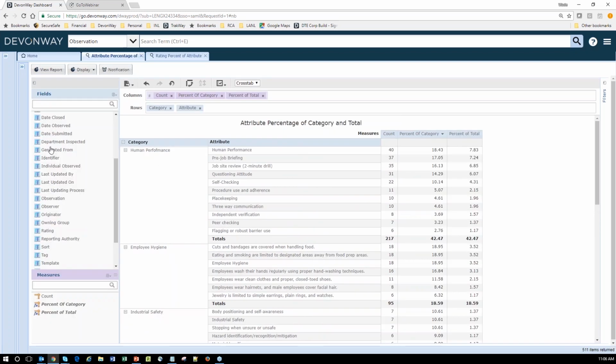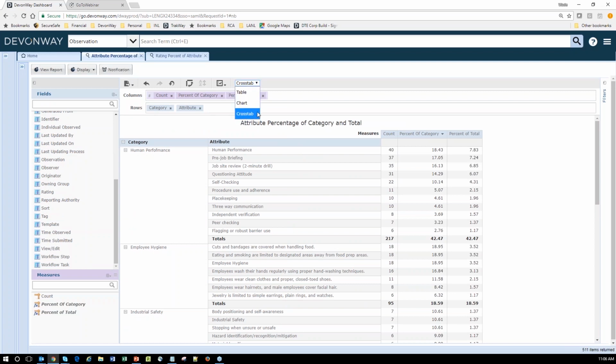So to build that, it's actually quite simple. Once you drag in a couple of fields, well, the first thing you want to do is make sure you're in crosstab mode when you're creating a report. That's like a pivot table in Excel. And all I've done is I've dragged in the category and the attribute fields. Those lay out here. And then I added the count field.